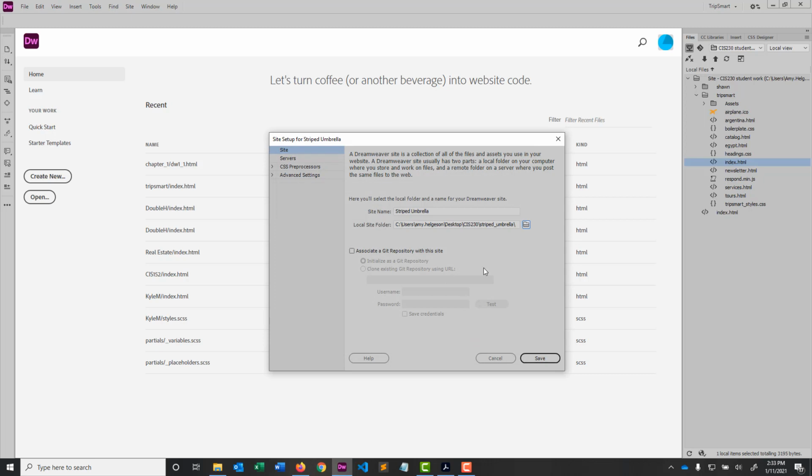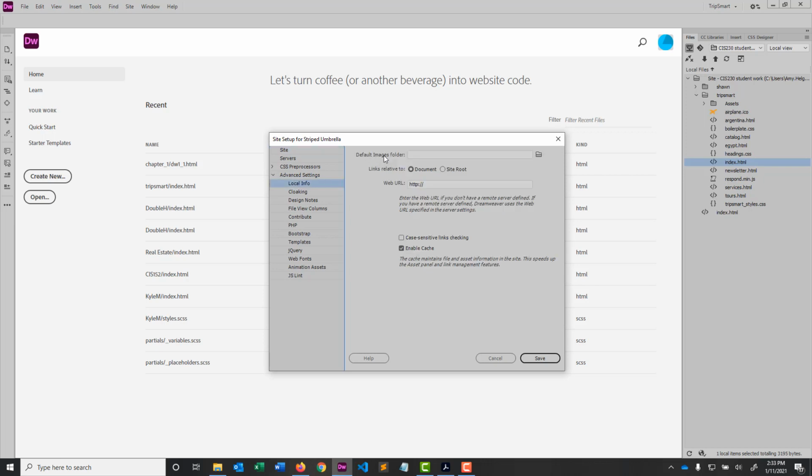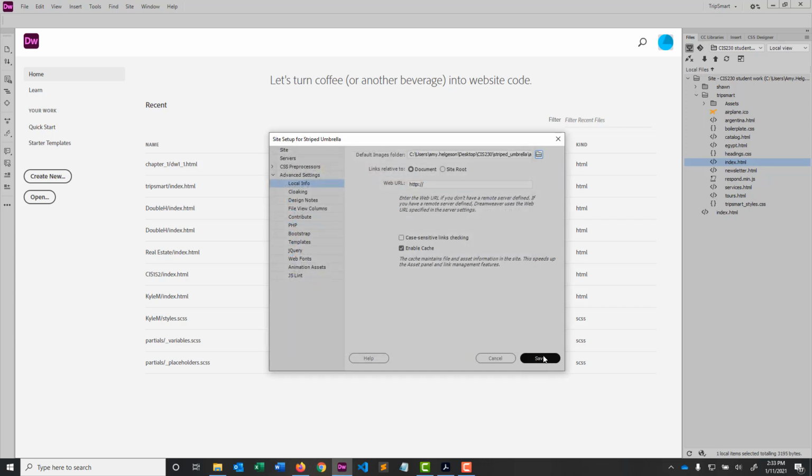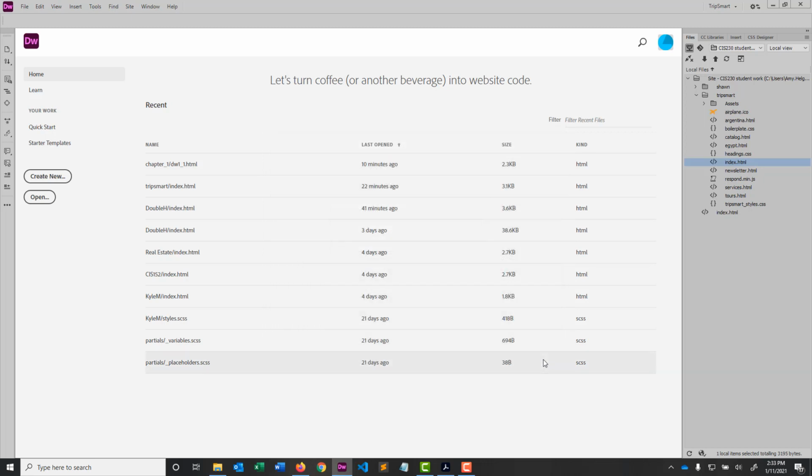Okay, so that is setting up my local. Further step that I want you to do, and I know we don't get into this until a later chapter, but it's just simple to do it now, is to go to Advanced Settings and go to Local Info and set up the default Images folder. That is the Assets folder. You'll do this step for each site.